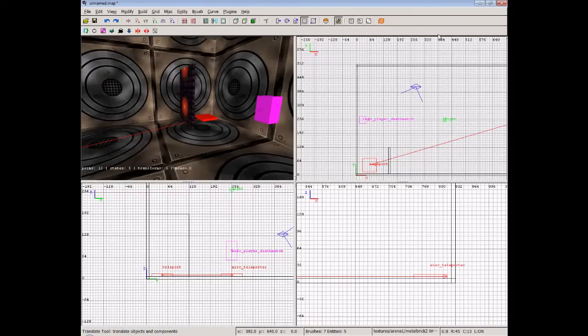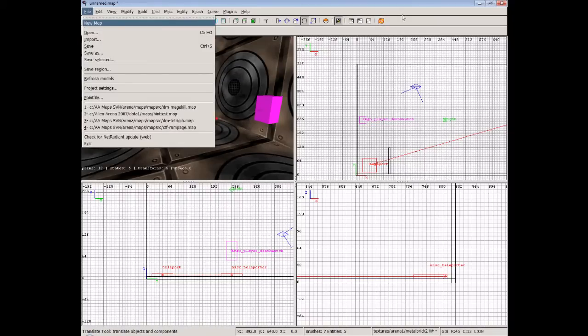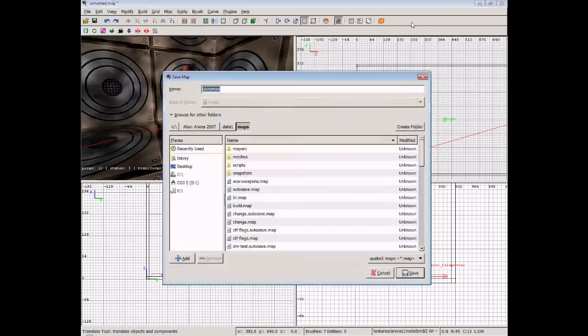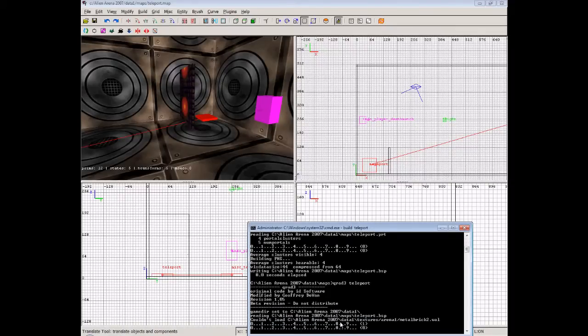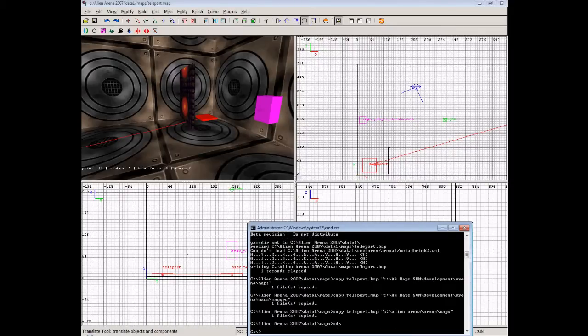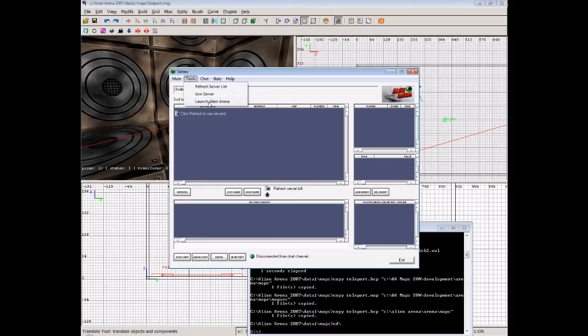So we'll save the map. And we'll call it teleport. We'll hit enter, and then we'll build it using the batch file we talked about in a couple of videos back. Build teleport. Okay, so that's now been built, so we can actually launch that and give it a test.